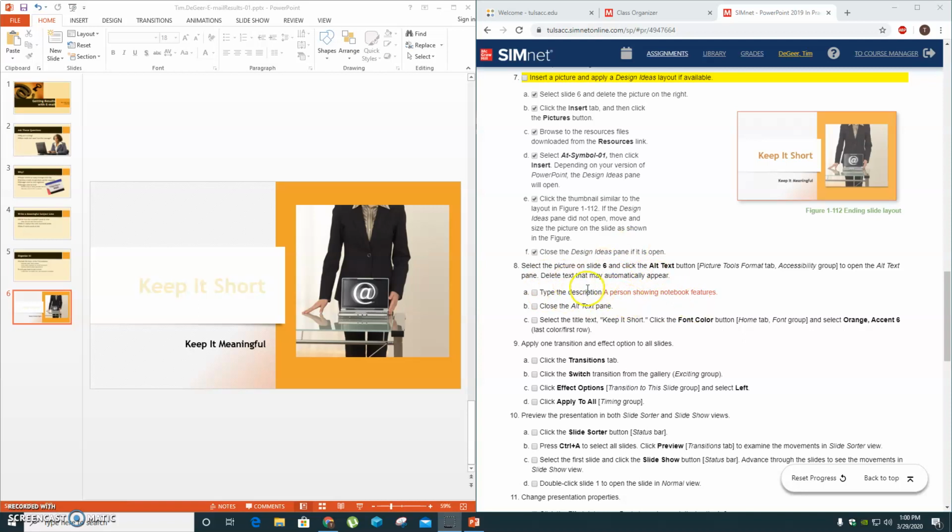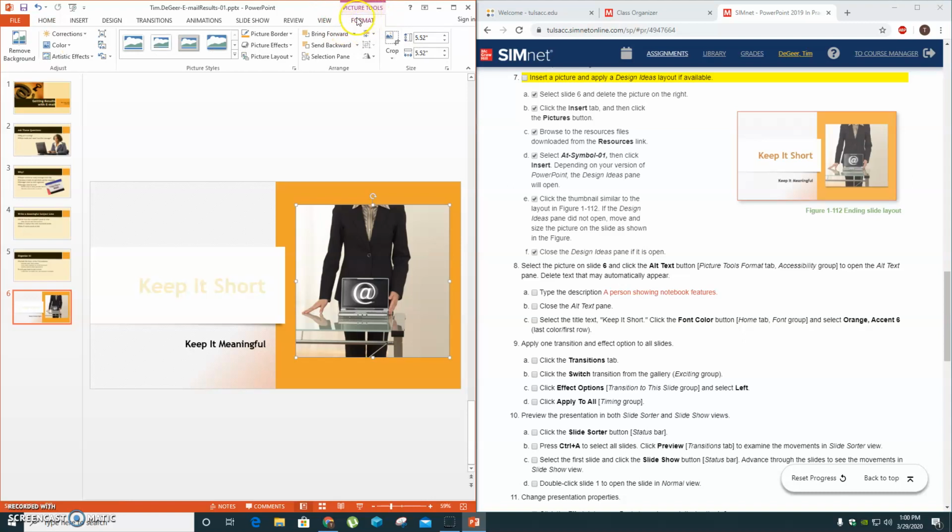But it's all about using accessibility text. So if somebody had a screen reader or something like that, they could get the text. So it wants you to click on the picture in the PowerPoint presentation, and then go up to the Picture Tools Format tab. If you have a newer version of Office, you're going to see the accessibility group. And that's where you would delete whatever was there and add in a person showing notebook features and then close the pane. I cannot complete that step, so hope it doesn't grade me too harsh.